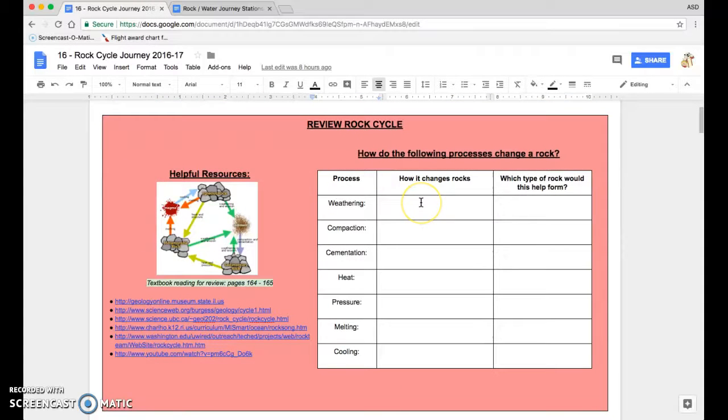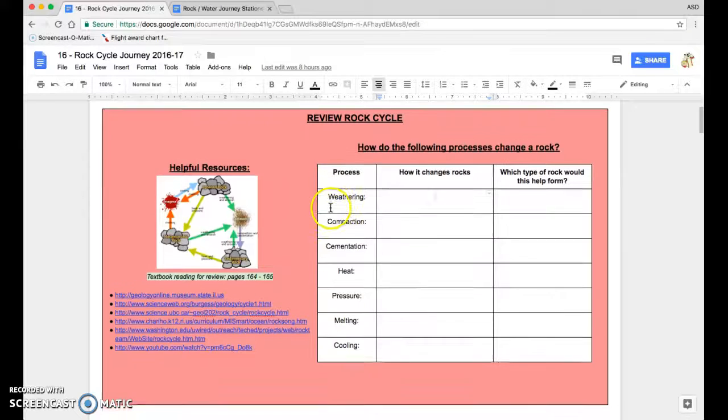What I want you to do first is to explain how this particular process would change a rock. So for weathering, you would say it helps to break rocks down into sediment pieces. The second thing that you've got to do, the second column, is to tell me what type of rock this whole process would help to form. So weathering would be the first stage in creating a sedimentary rock. I'd like you to do that with all of those.